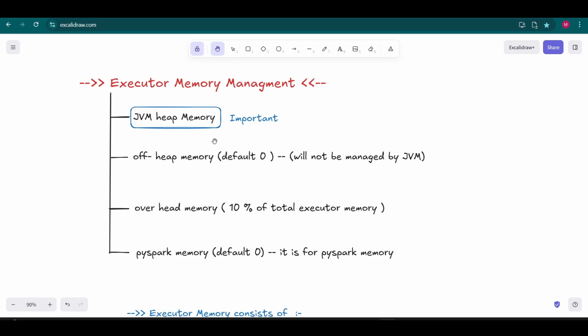JVM heap memory is the exact replica of my driver memory. It is very important. This is the core memory, you know that. Off-heap memory, this one also you know. This will not be managed by the JVM. So there is something called off-heap memory. Off-heap memory means this is extra memory that will be given. This is not overhead memory.